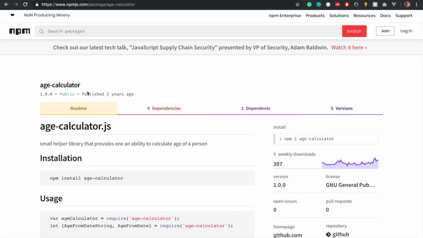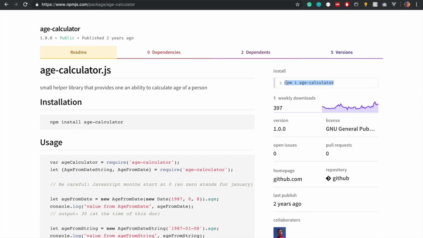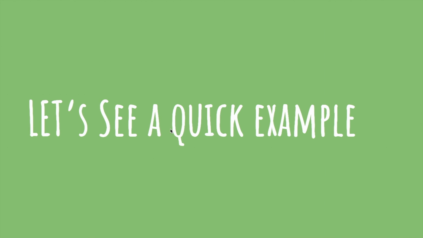This is a package, and it's public, and it was published 2 years ago by this developer over here. And you can simply install this code without searching any website, without searching any document. You can just copy paste it and write it in your terminal, and that should install this package. And once it's installed, it's super easy to use it. You can simply require the package and use it. I'm gonna show you how to initiate npm on a project.